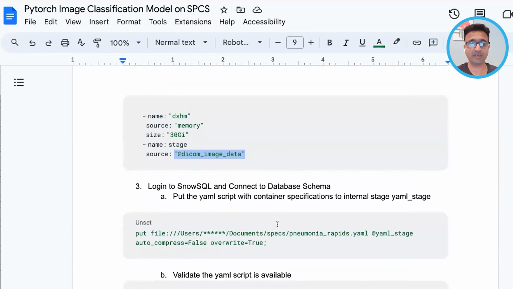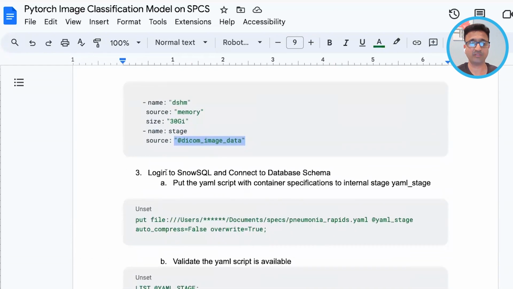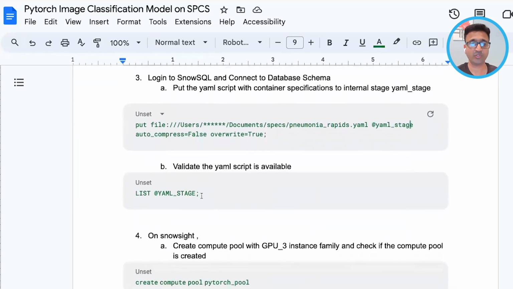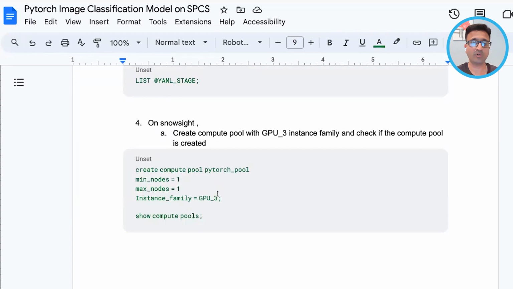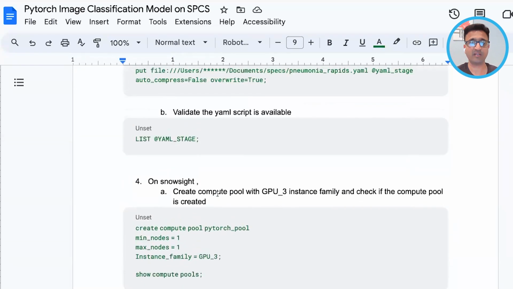After the script has been created, you might want to push this whole file into the stage that you created above, which is a placeholder for you to store the image. Make sure the stage has that image file located and you're able to see it. Now, you have crossed two hurdles, which is to create the image and push it to the image repository. Second thing is you have created the YAML file and put it in the YAML stage.